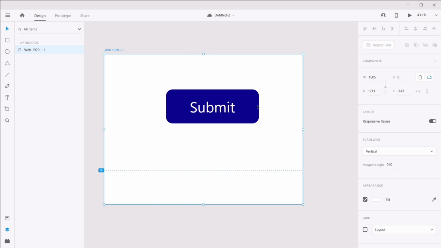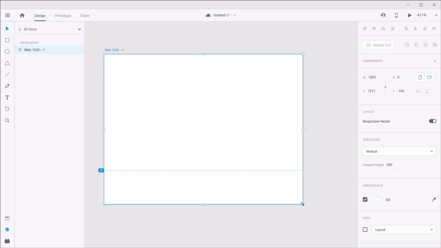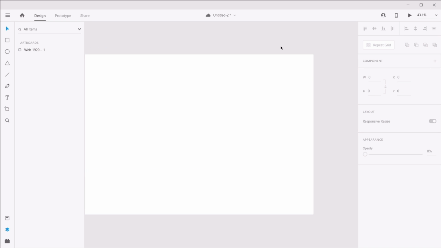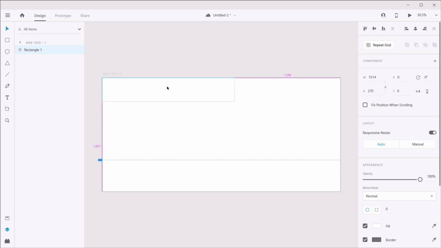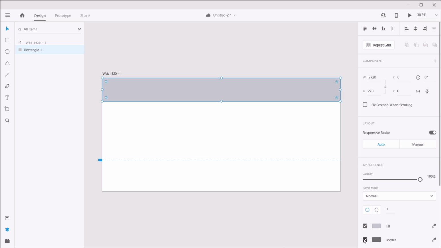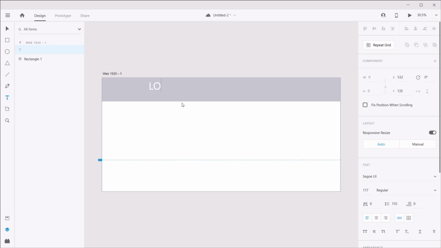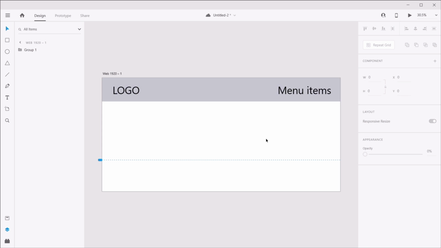Now, let's look at a more practical example. Let's say that on this page, I have a top bar, which I'm going to illustrate with a simple rectangle that I'm going to put right here. And just for the sake of the demo, let's give that a nice color and remove the border. Now, inside this, I'm going to add a piece of text here. This is for the logo. And I'm going to add another piece of text here. This is for the menu items. And let's group all of this like so.